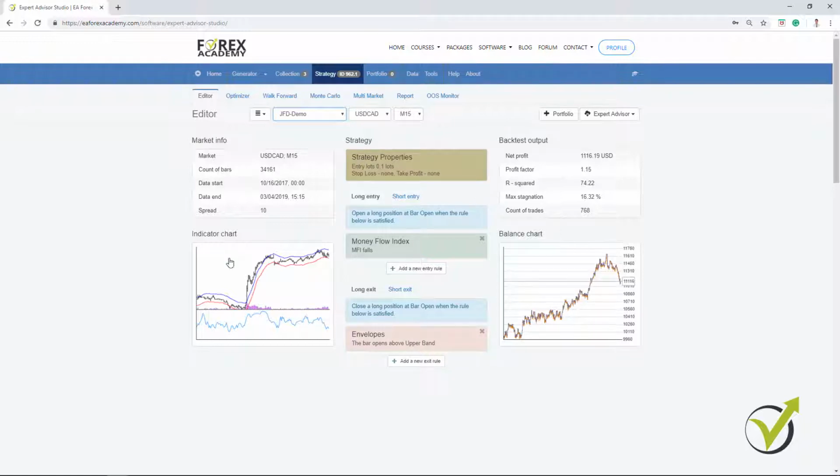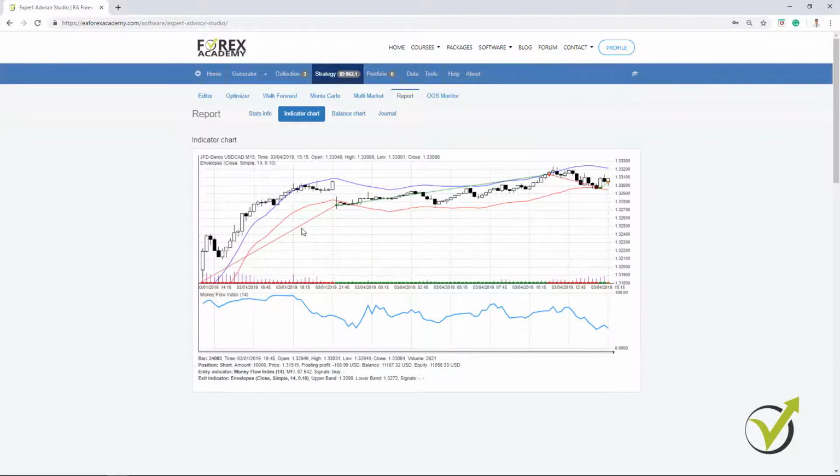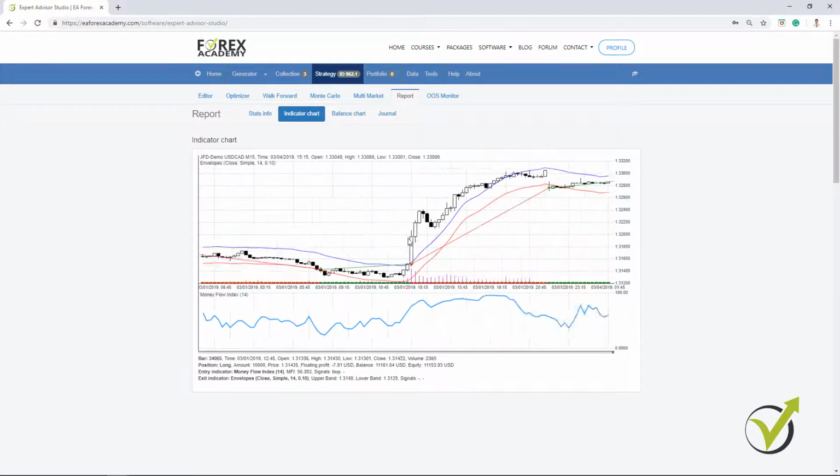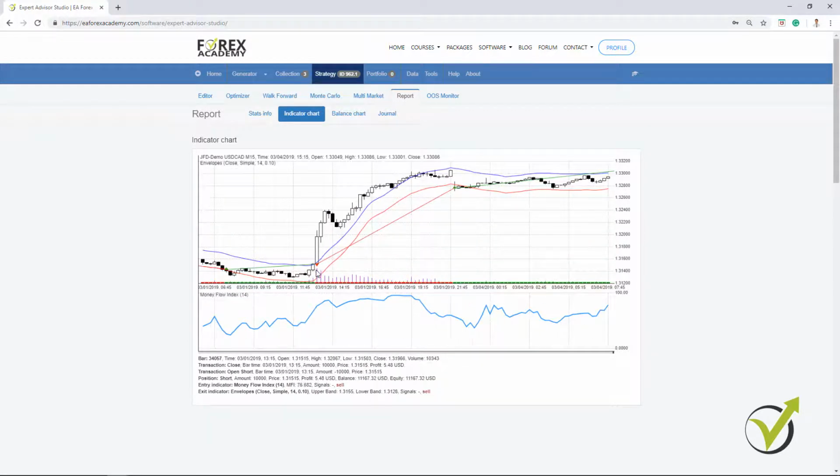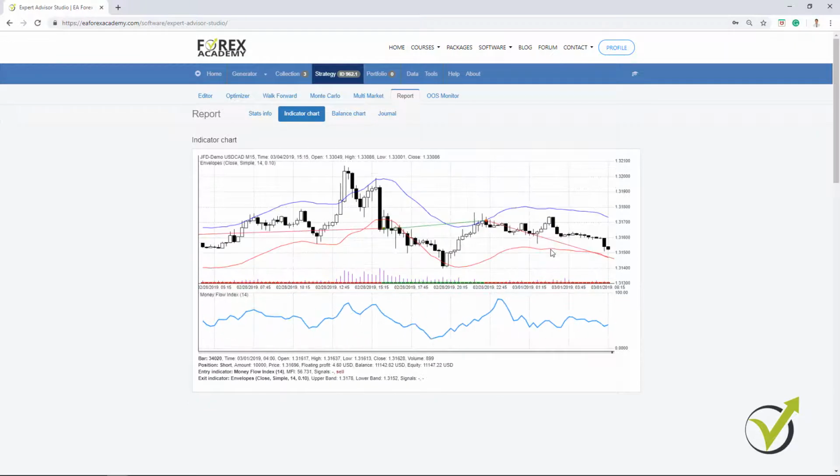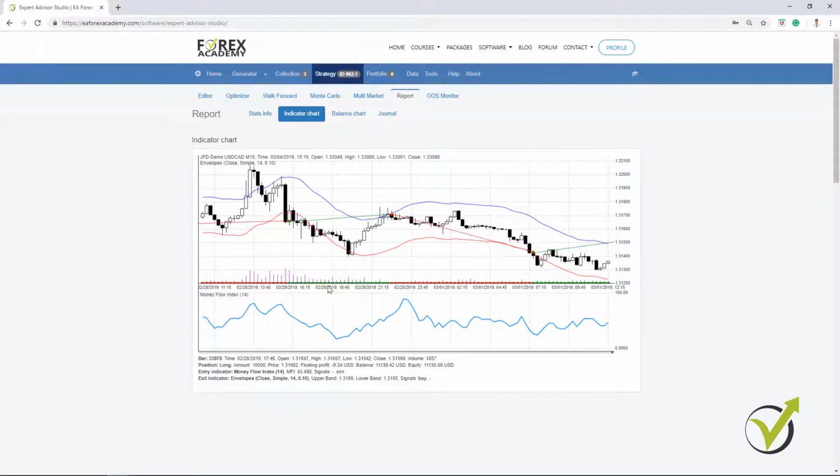is the same. On the left side we have the indicator chart, which is something very interesting to me. Here we have where the trade was opened, where it was closed. So if we have the green line, this is the long trade. If we have the red line, this is the short trade. So you see here we have a buy position until here, then here we have the entry condition for short, and then here we have it for long. You can see when the price touches these envelopes.